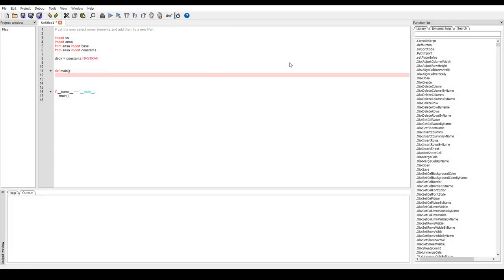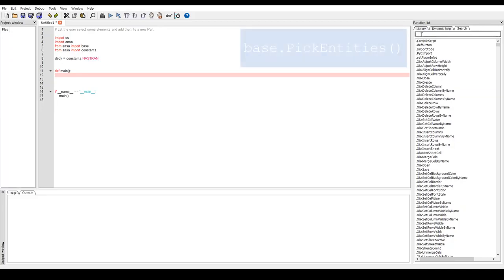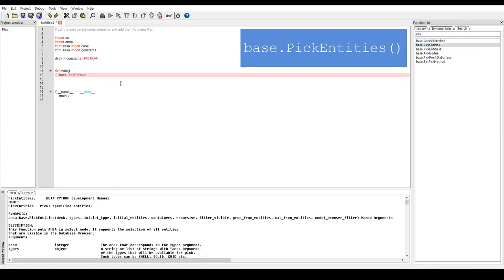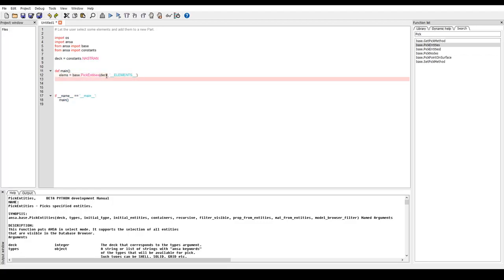Now let's see a small example to get familiar with the model browser. Suppose that we want to let the user select some elements and then add them to a new part. In order to do that, we should firstly use the function base.pickEntities, which puts Ansa in select mode. Here, we specify that the user will be able to select any element of our database. This function will return to us a list with all the selected elements, and we can print out its length to confirm the total number of the elements that we have selected.